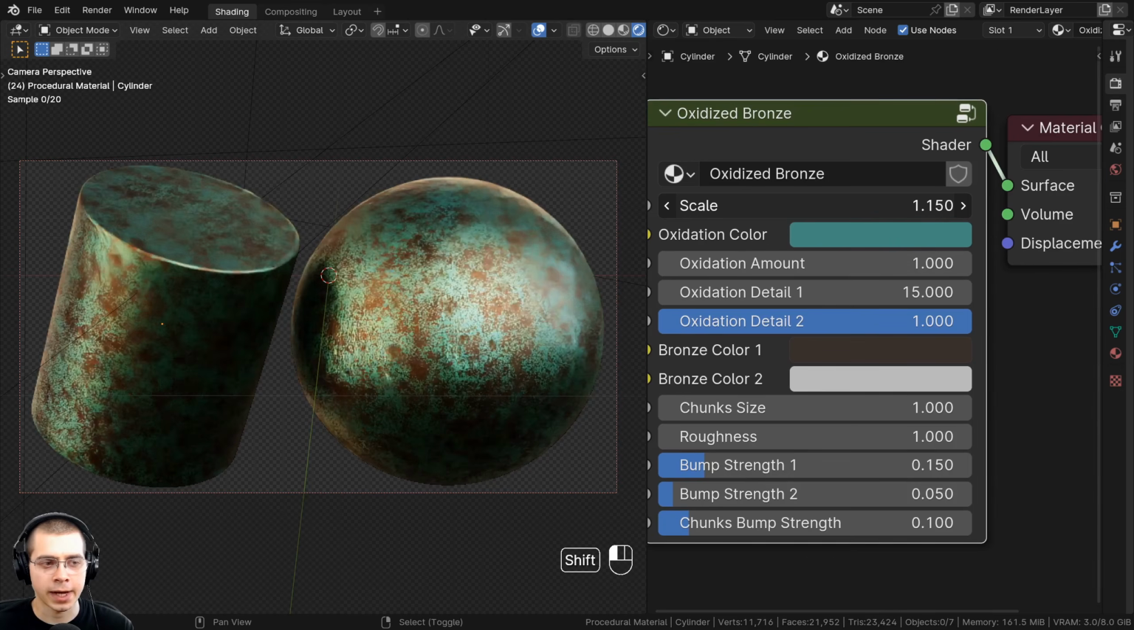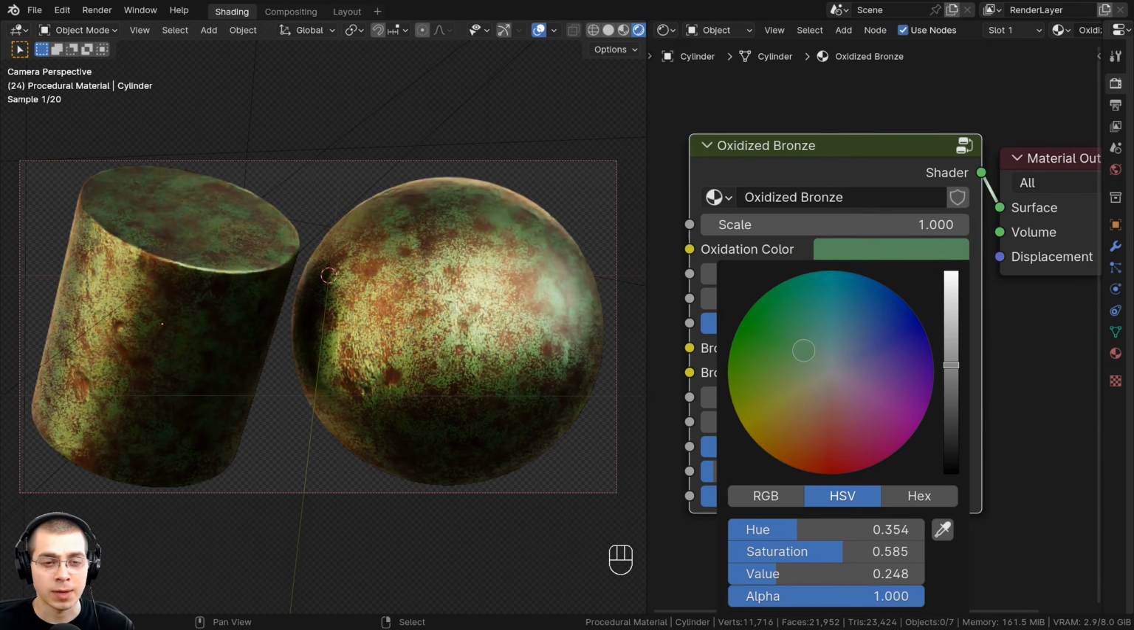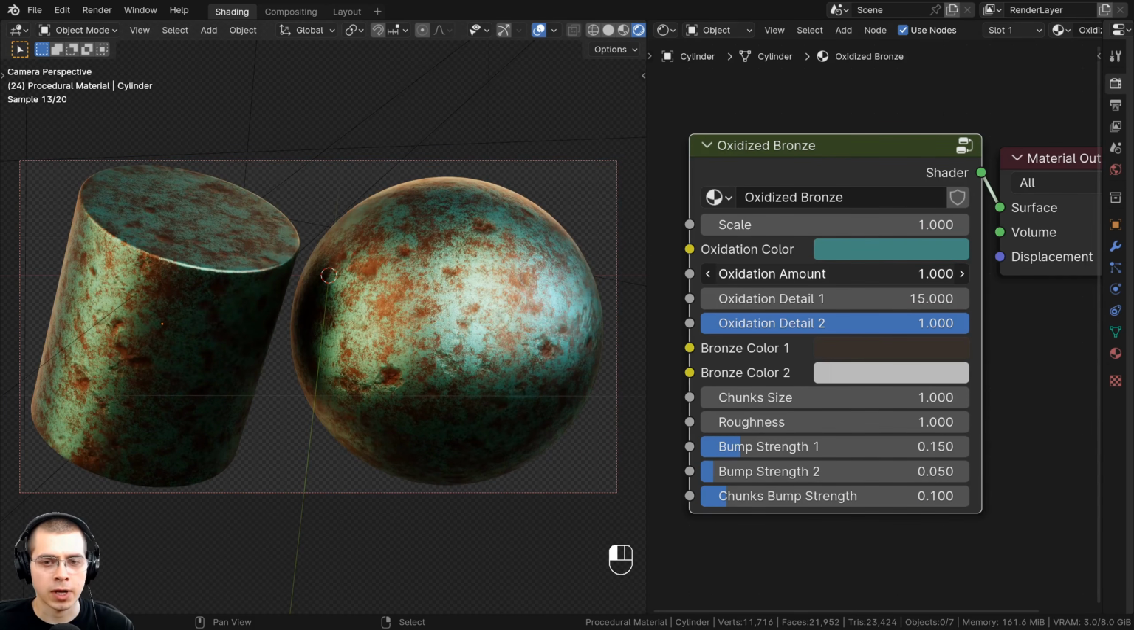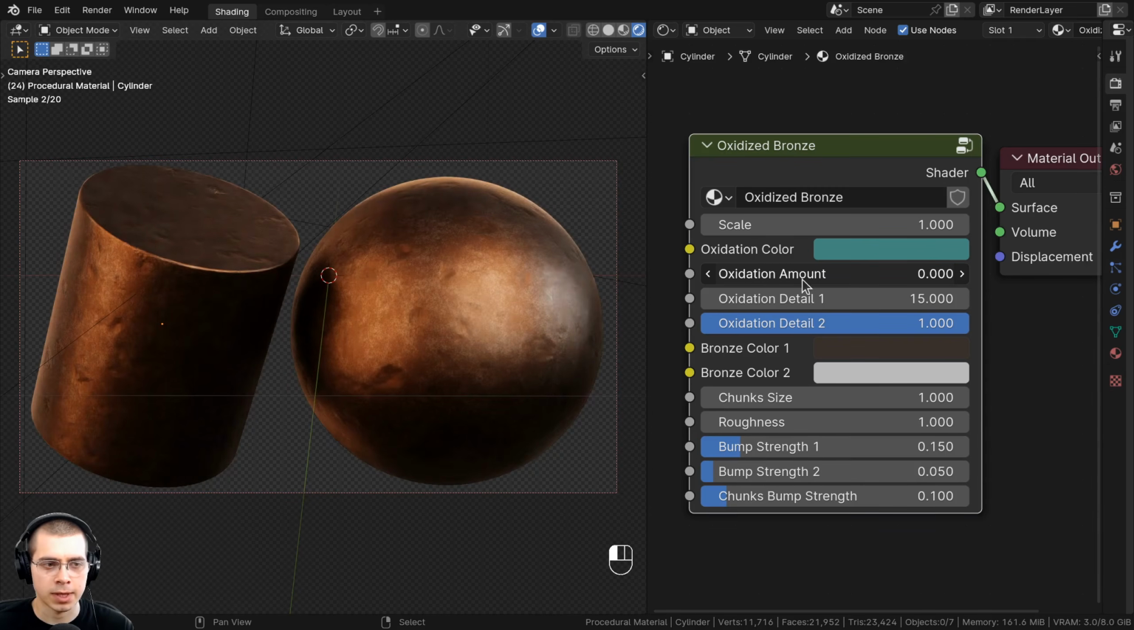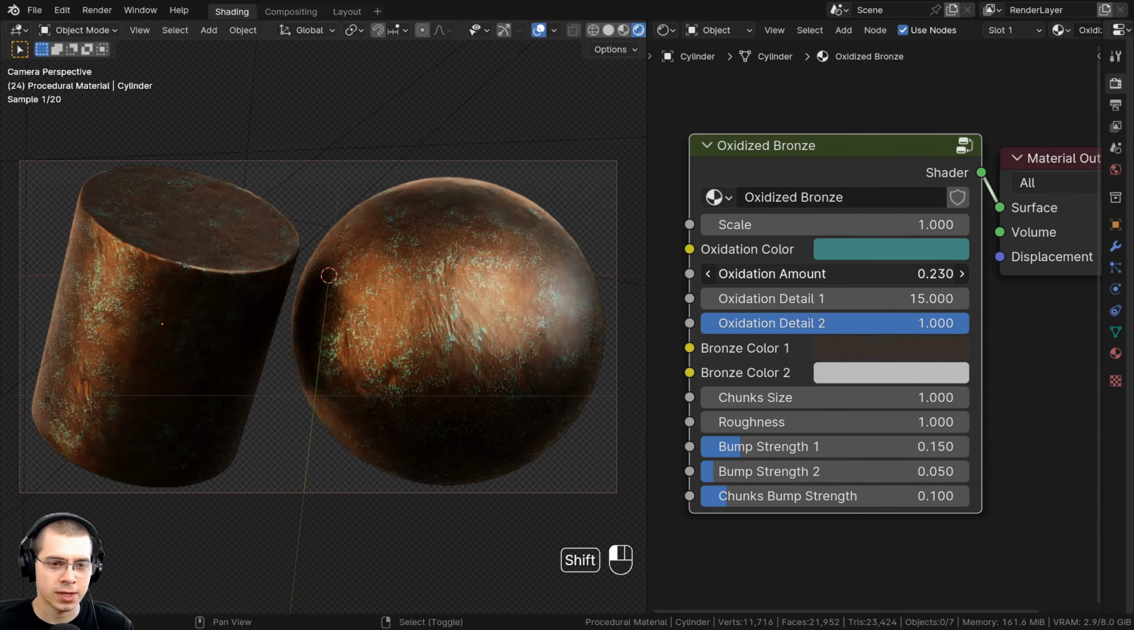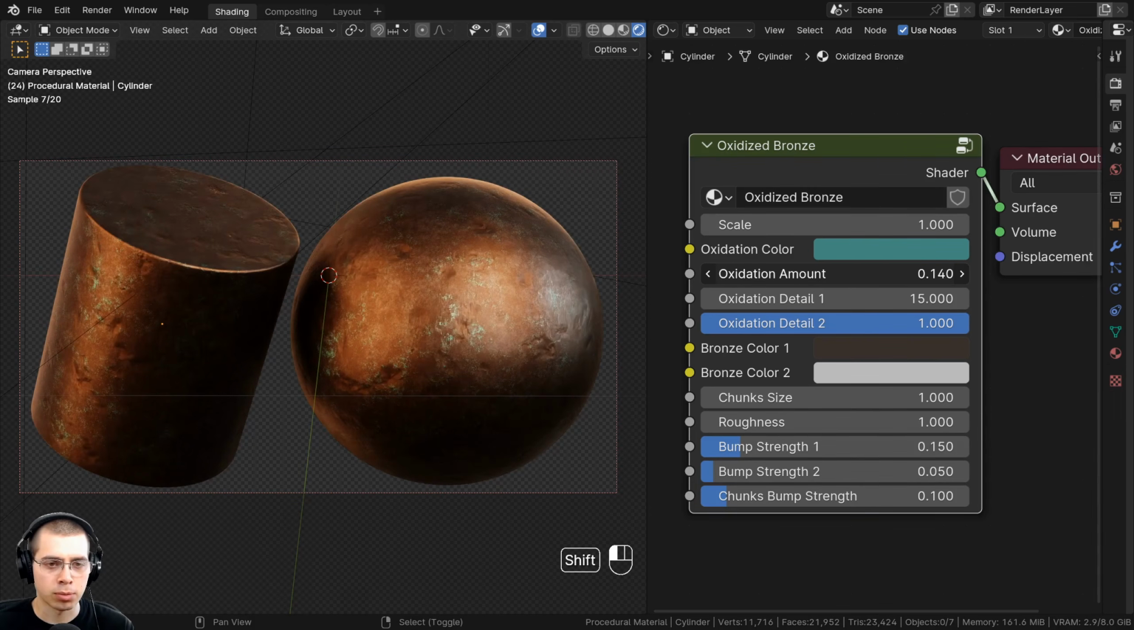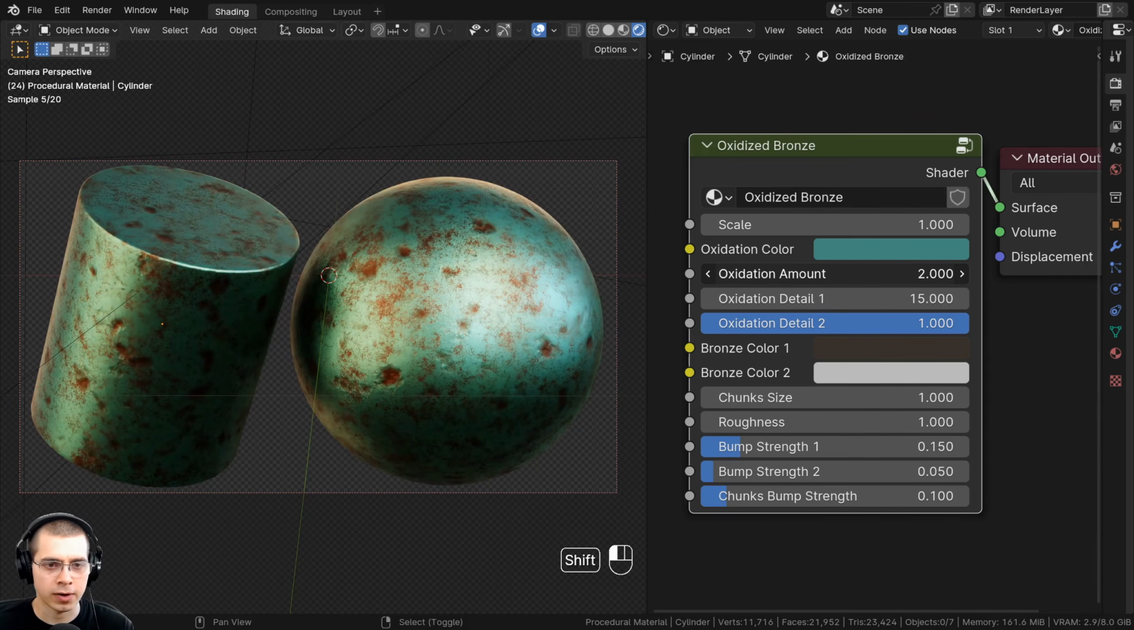We have the overall scale to change the size of the material. Then we also have the oxidation color. I have this as a bluish greenish color, but you can change the color there. Then we also have the oxidation amount. I can turn this up and down. If I turn it way down, you can see there's just the base metal of the bronze, or if I turn it up, it can be very oxidized.